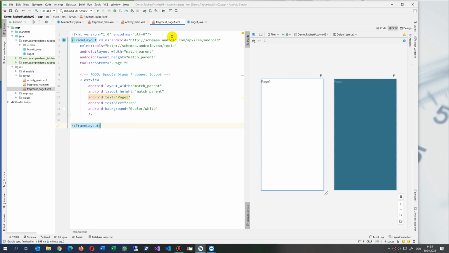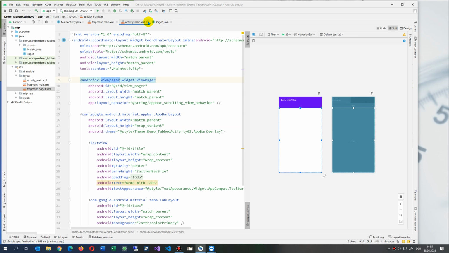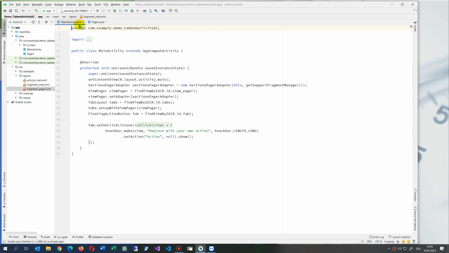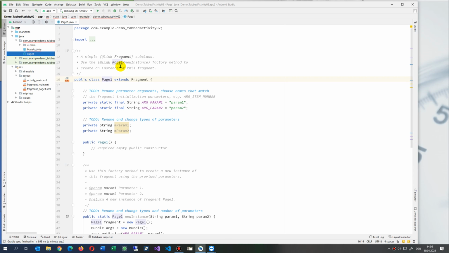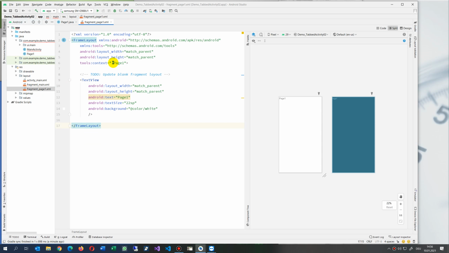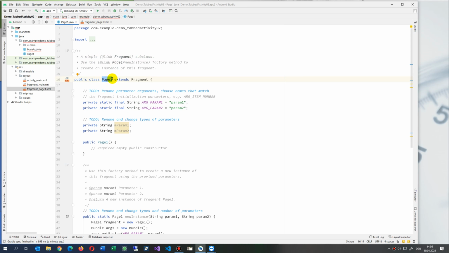We're closing this one, and we close the activity and all that stuff, so you may follow it a little bit more. When we are here in our fragment, fragment 1, and we will change it. When you go in here, you will see there's a page 1, and inside there you see dot page 1. That's the same dot page 1 as what we have here. So this is the class.